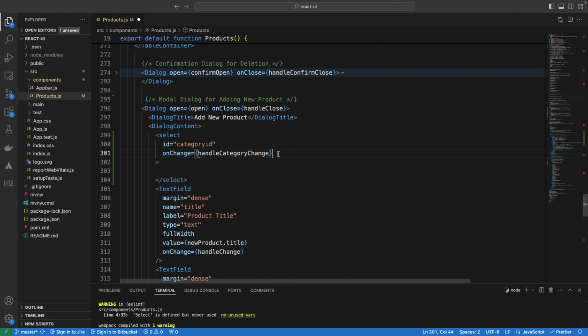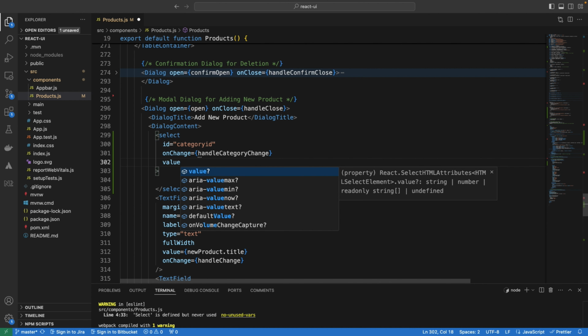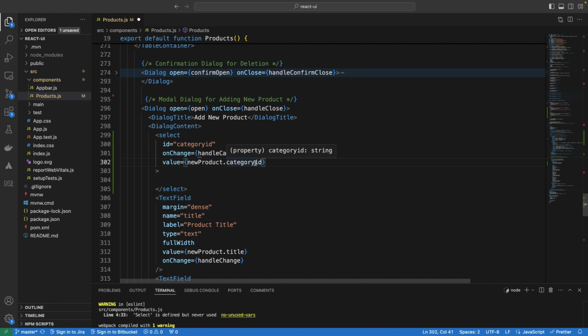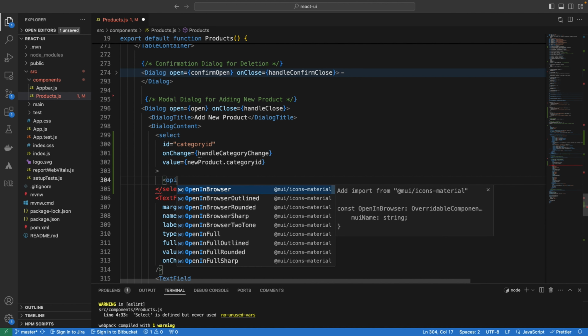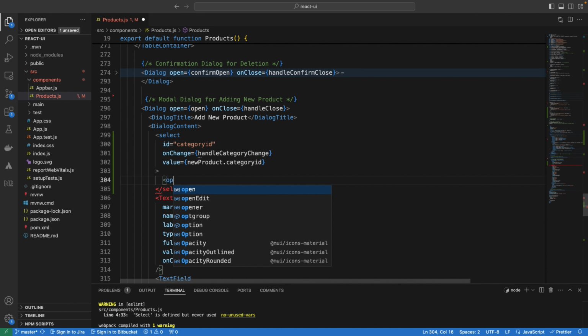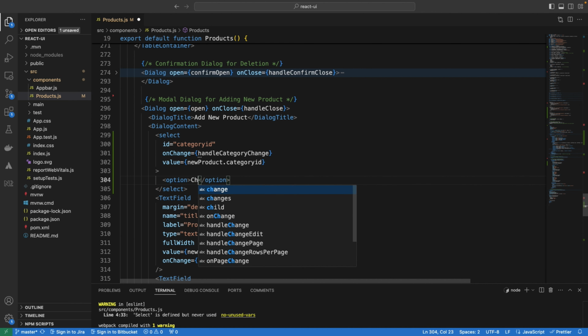So this is the handler, and then we also need to give it a value. Now the value is very important, and the value is going to be the value it has in the new product. So I'm going to set the value to be newProduct.categoryId. Okay, so this is about it for all the props. Now we need to set the content of this select to be options. We need one default option, the empty option that says select an option. So it's going to be option, and it's going to have the text Choose.